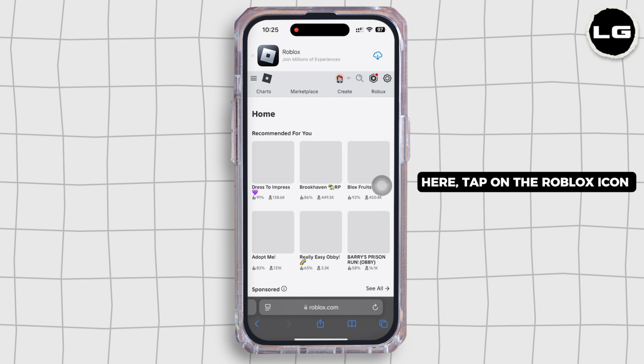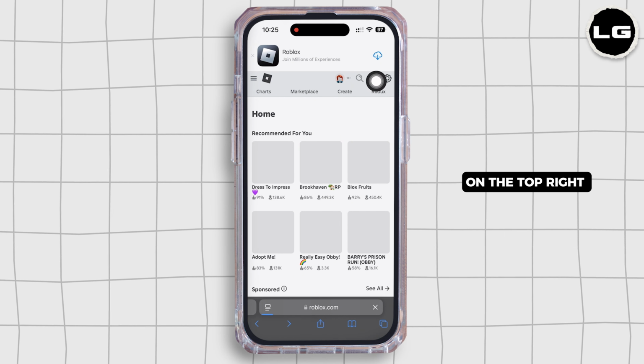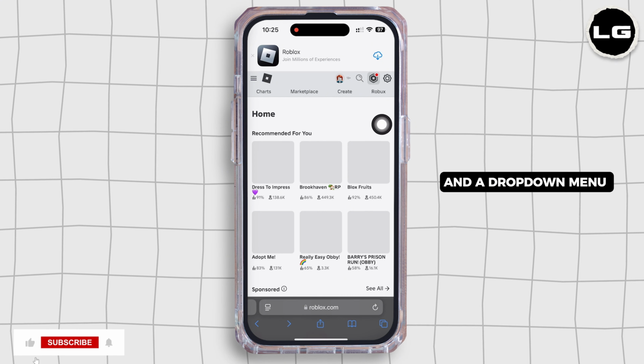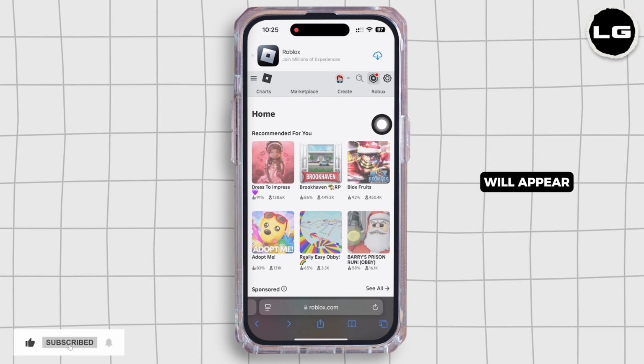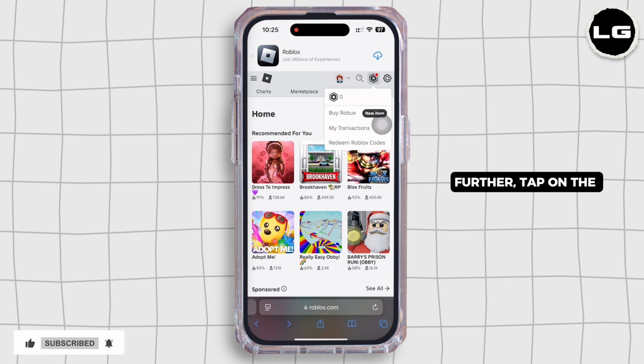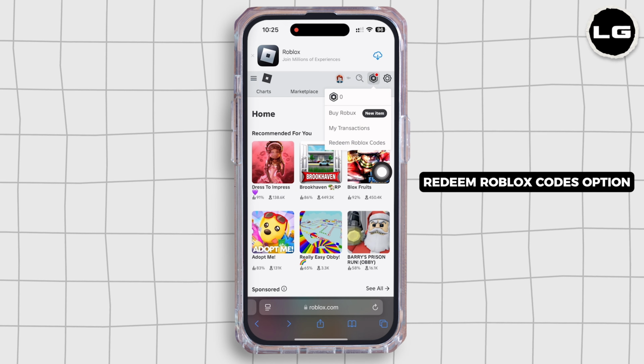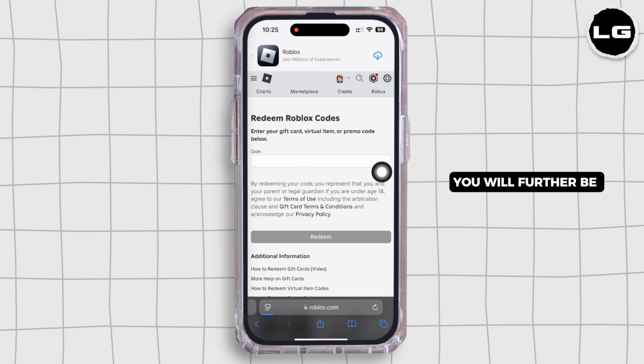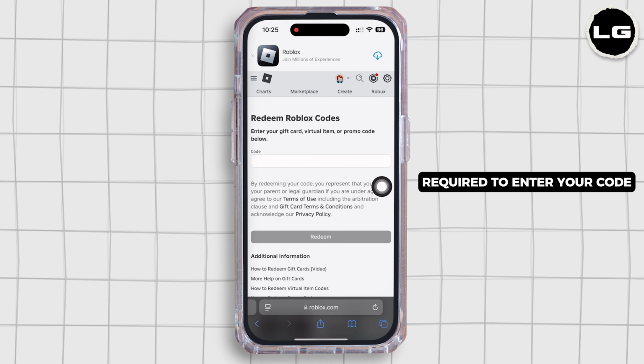Here, tap on the Roblox icon on the top right of your screen and a drop-down menu will appear. Further, tap on the Redeem Roblox Code option. You will further be required to enter your code.